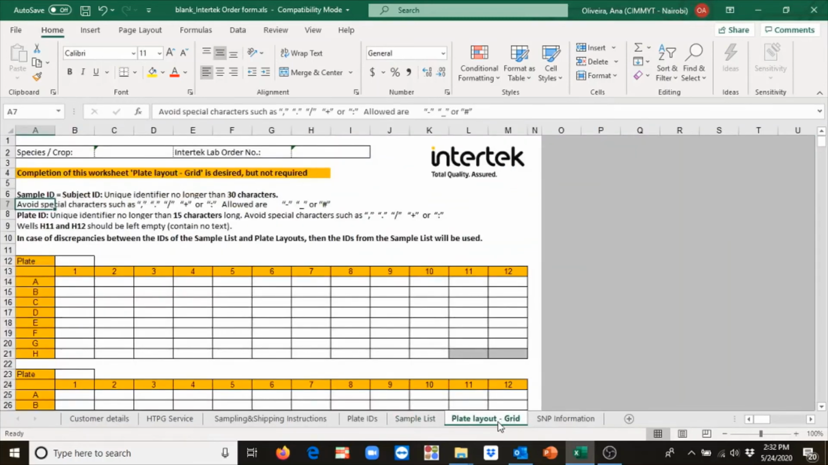Following up, we have the plate layout grid, and it's optional for the user but advisable in case there are any issues in the lab regarding the samples. Here the users add the name or ID of their samples exactly in the way that they are in the physical plates, so they can be matched very easily.